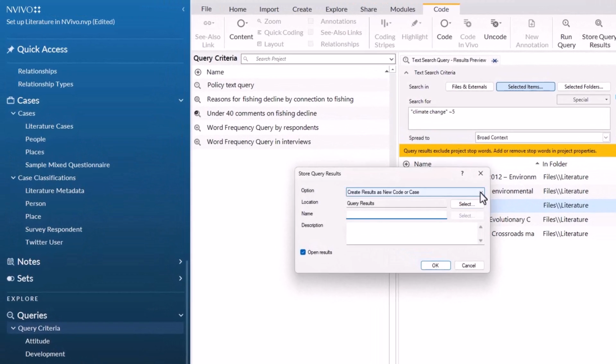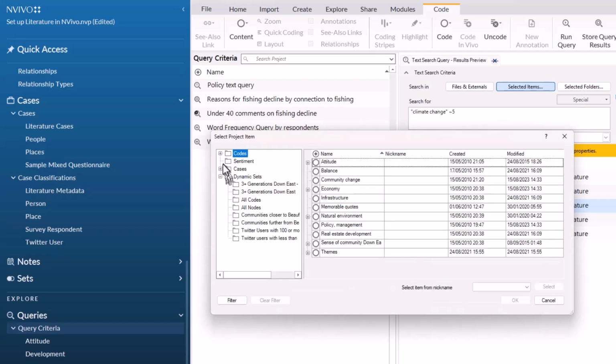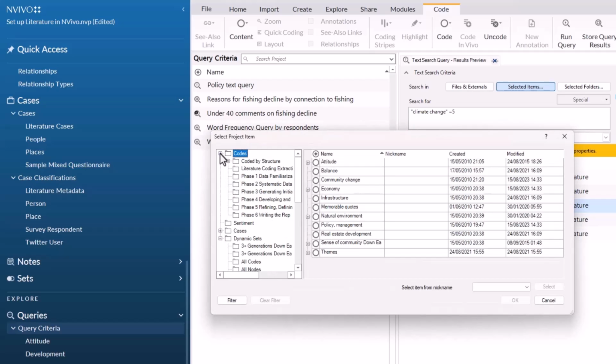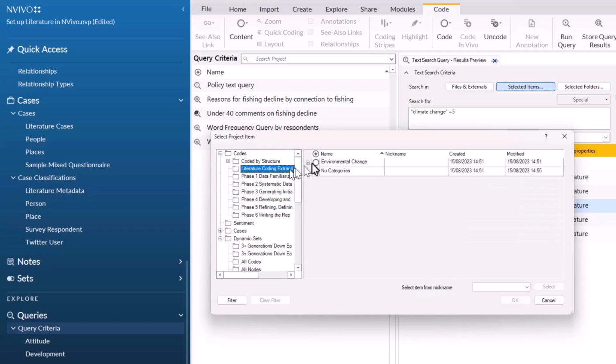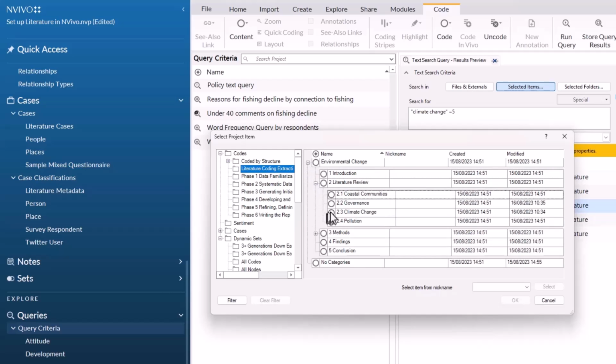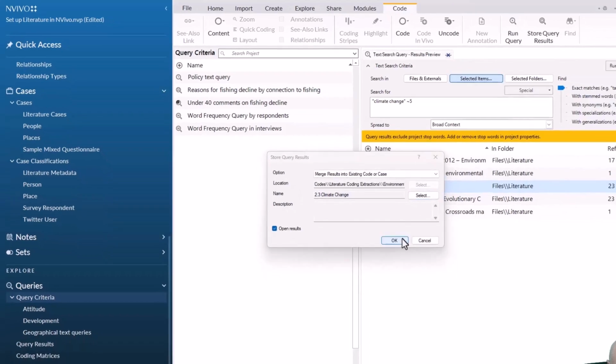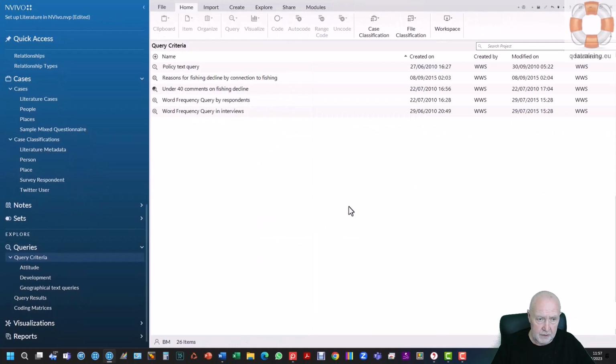And instead of making a new code, because I already have it in my framework, I can merge that into an existing code. I can go to climate change in my literature coding. It's under environmental change. No, it's not. Yeah, it is. It's under methods, literature review, climate change. And it's now putting all those comments, those paragraphs, into my code. Job done.